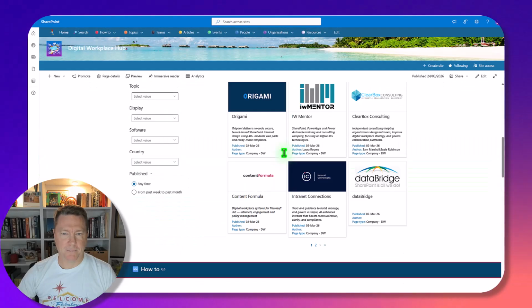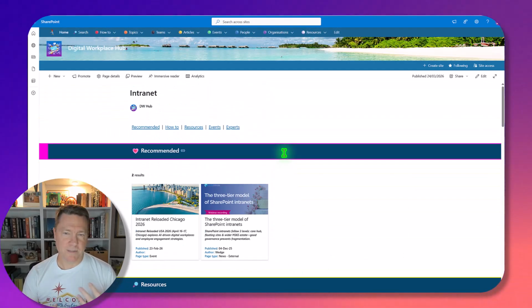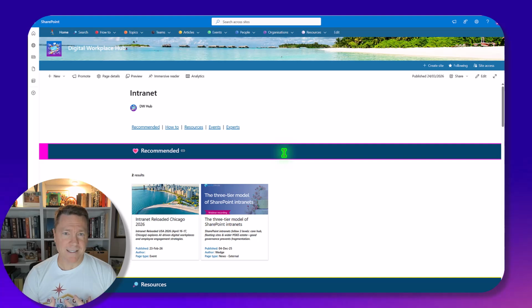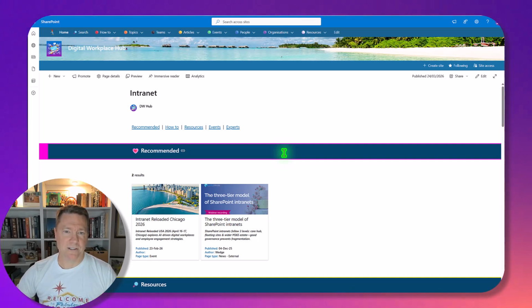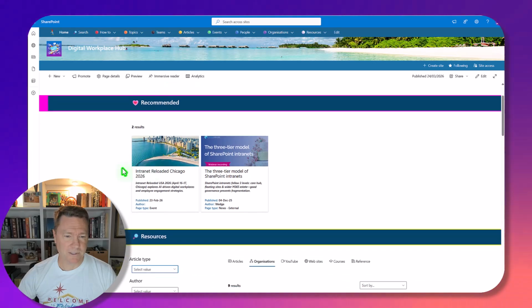Now the magic of this is I've just created the page, and it's automatically populated using the metadata. To maintain this page, all we need to do is maintain the metadata in an actual page. So I'll show you what I mean by that. We've got this event here, Intranet Reloaded in Chicago, which is a great event, by the way, if you're looking for something to do.